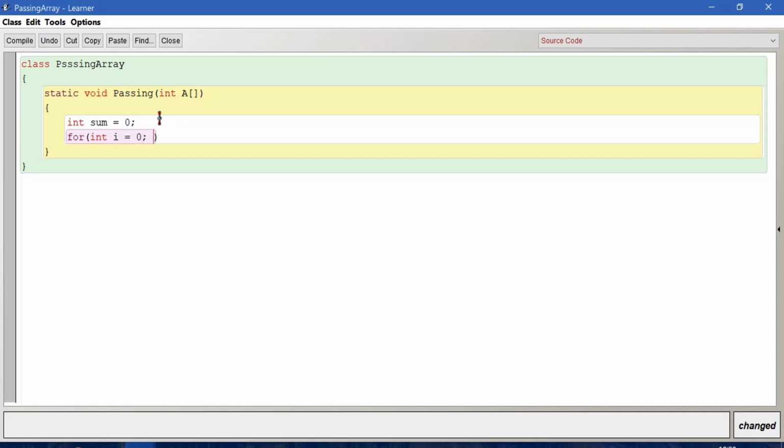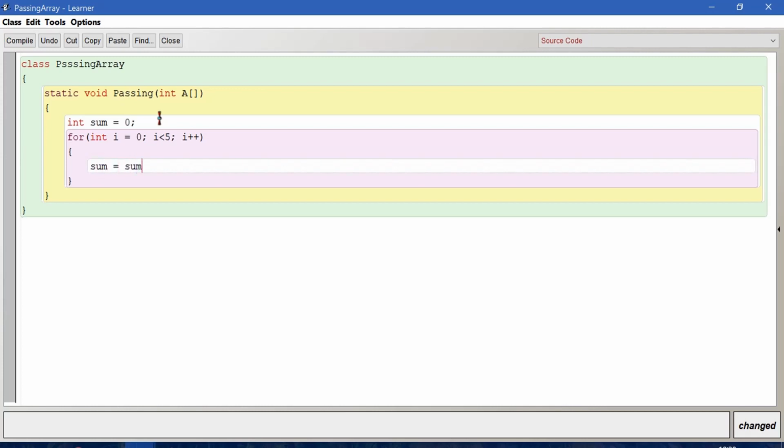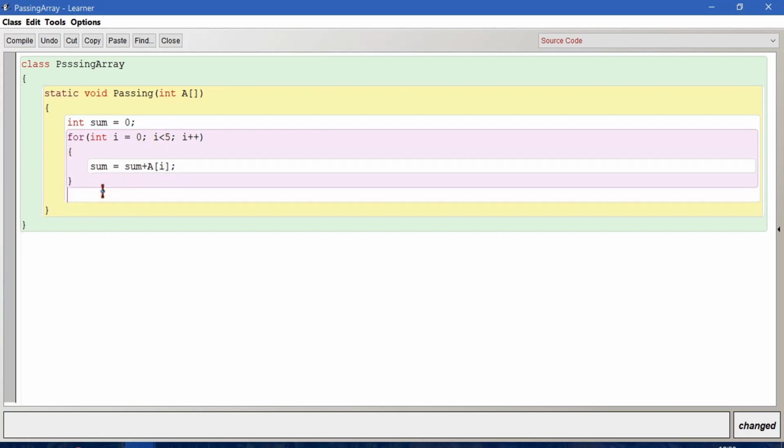I assume we are going to give 5 elements. i is lesser than 5. So that is 0, 1, 2, 3 and 4. i plus plus. To get the sum, I give sum is equal to sum plus a of i. I terminate this. So it will take elements from the 0th element to the last element, that is the 4th element. Then I will print the sum after the loop.